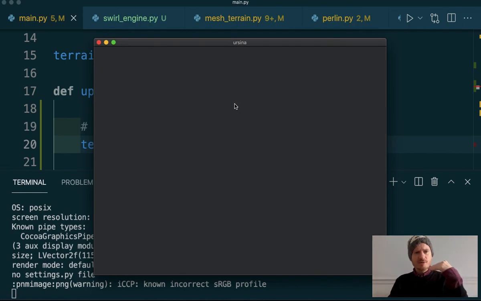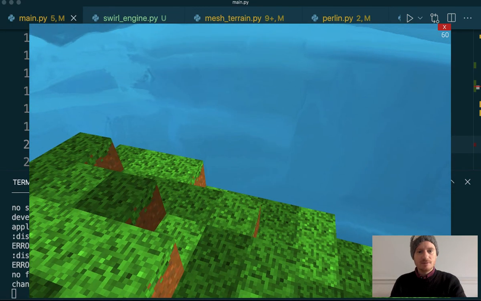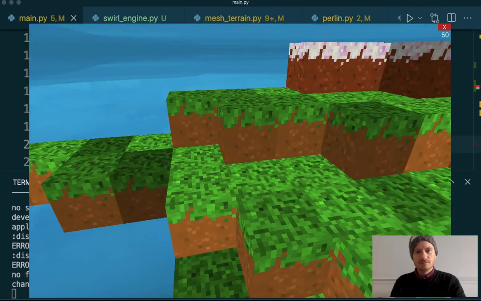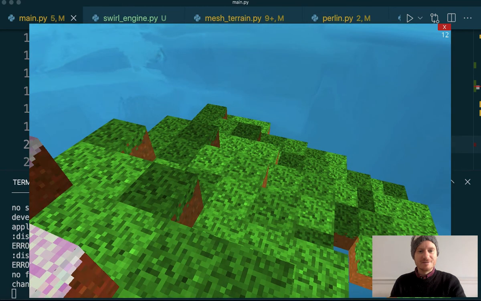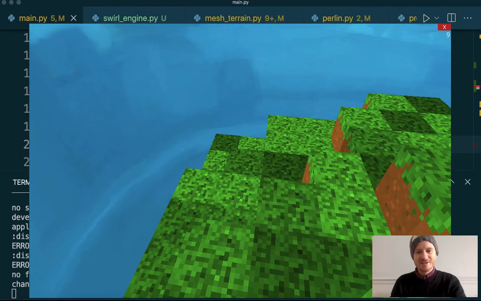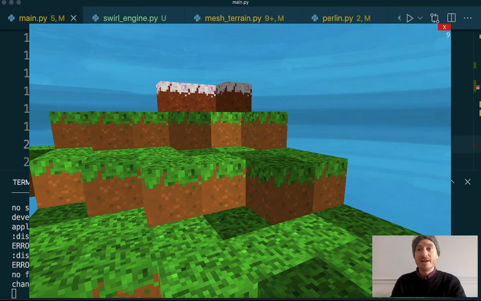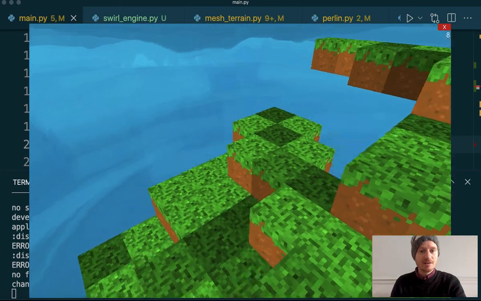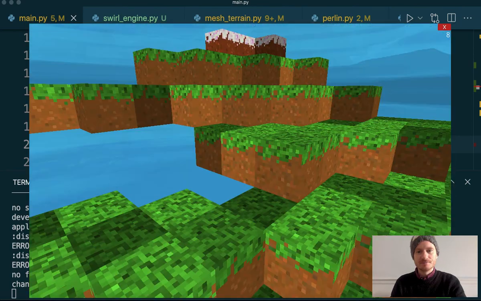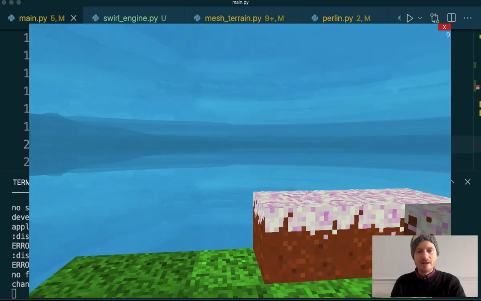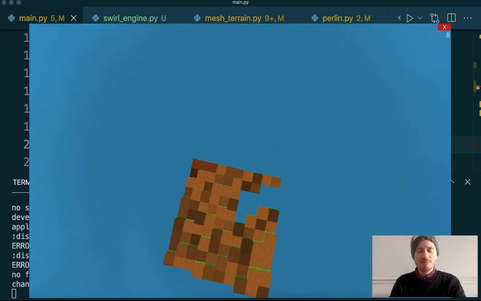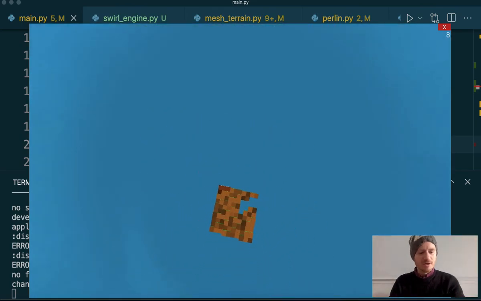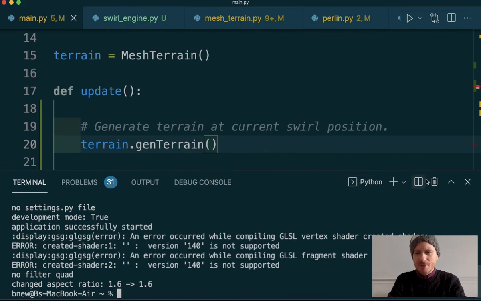At the moment, because we put that in the update loop, where we should be generating one, whoa, so it's not working yet. Don't know what's going on. Every frame, so our frame rate has dropped to 9. So we don't want to be generating one every single frame. And this is a failure at the moment. So something in our swirl engine maybe is not working. Let's go and sort that out.